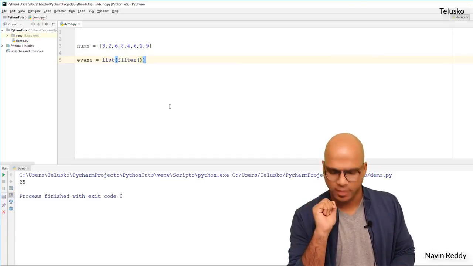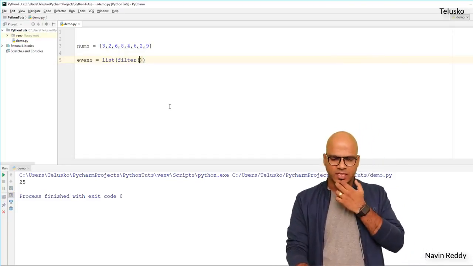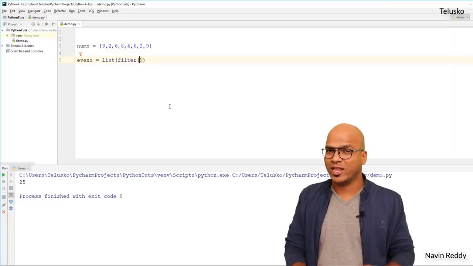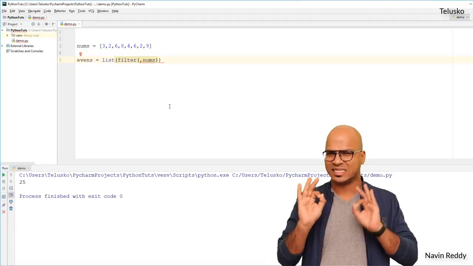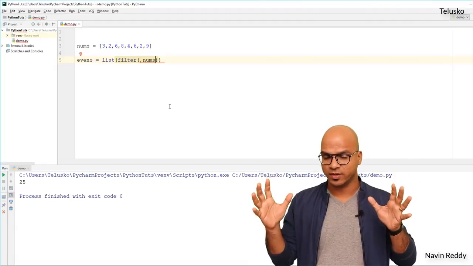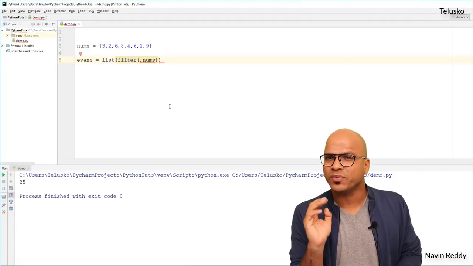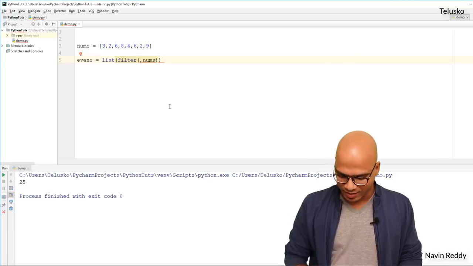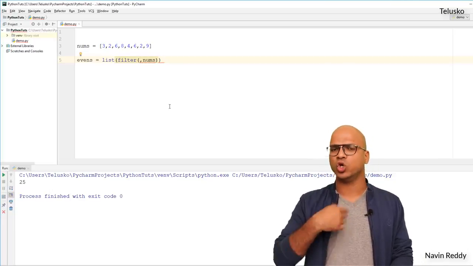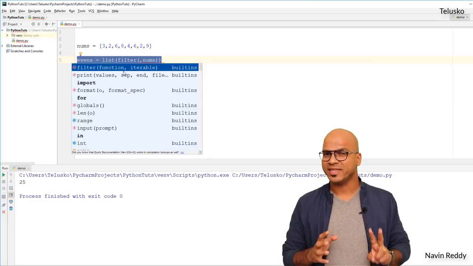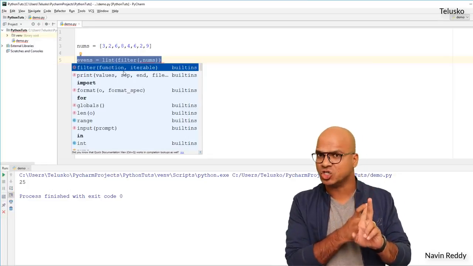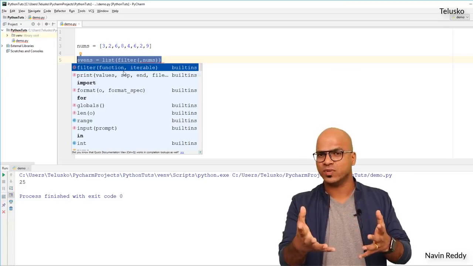But there's one problem here. When you say filter, how would filter know what values you want? We will pass nums, that's perfectly right, that's a sequence, a list. But then how will it return? What should be the condition? That's why filter says, hey, you give me a function. If I press control space here for filter, filter takes two arguments. The first one is function, and the second one is iterable, which is a sequence in this case.